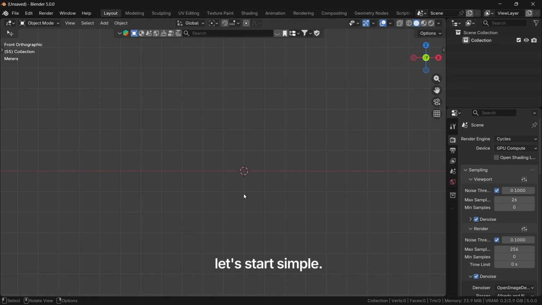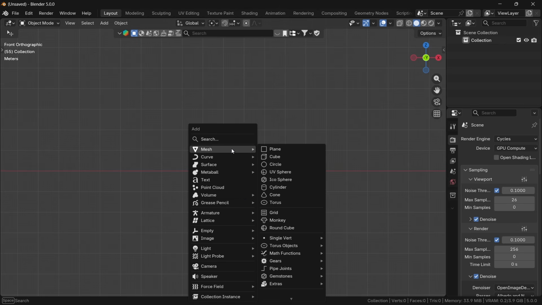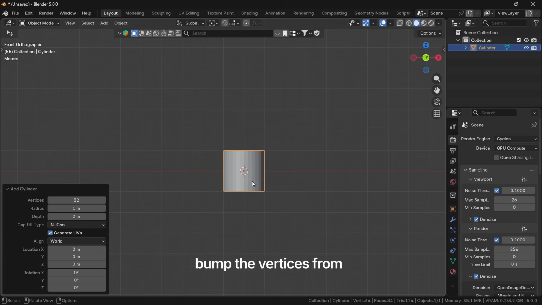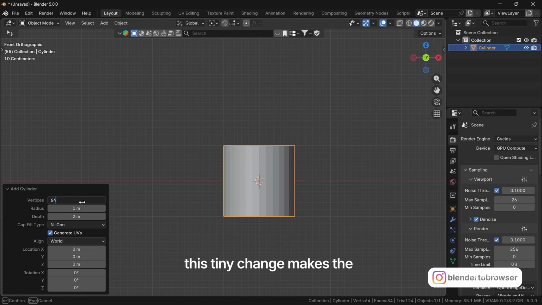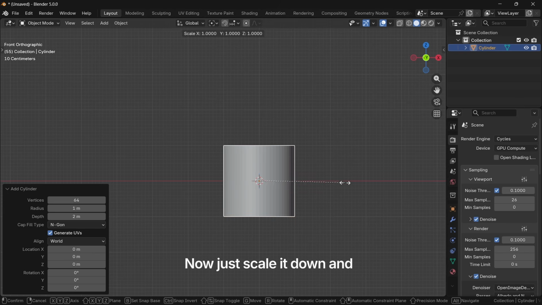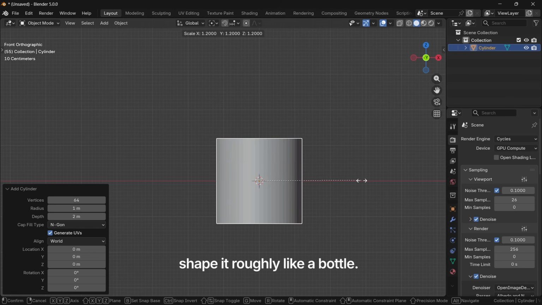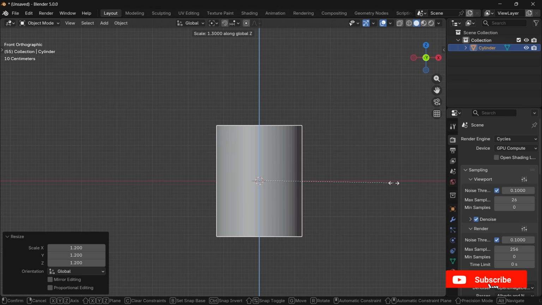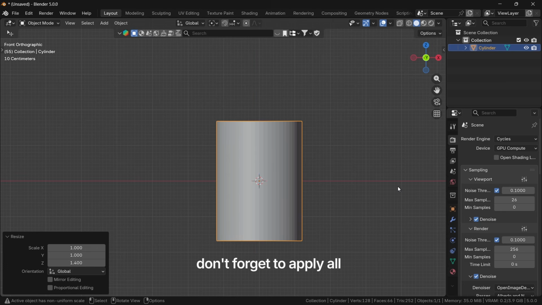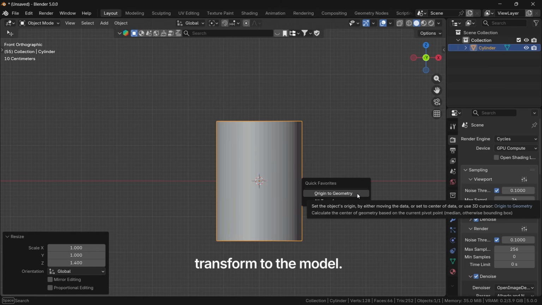Alright, let's start simple. Drop a cylinder. Before doing anything else, bump the vertices from 32 to 64, and trust me, this tiny change makes the bottle look way smoother later. Now just scale it down and shape it roughly like a bottle. Don't worry about the perfection yet, we are just blocking the base form. And yes, don't forget to apply all transforms to the model.